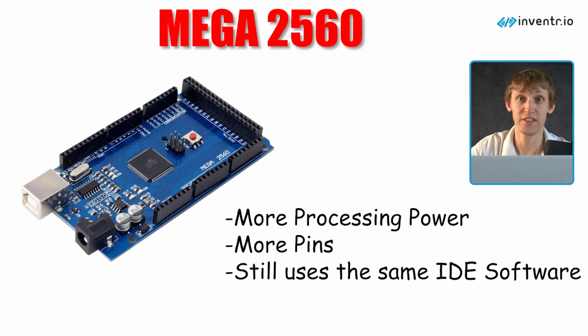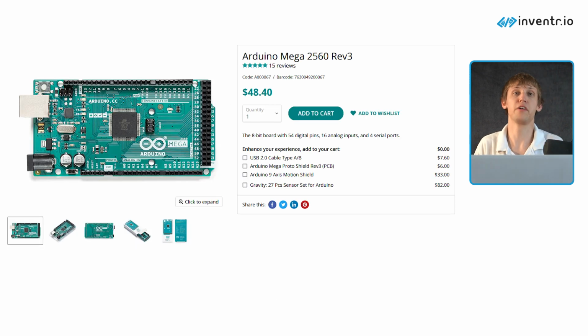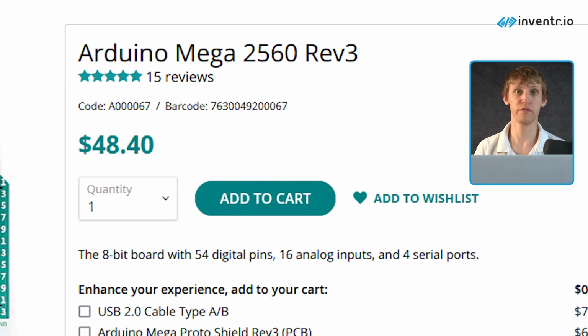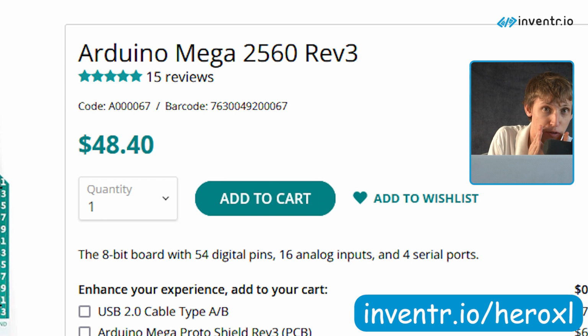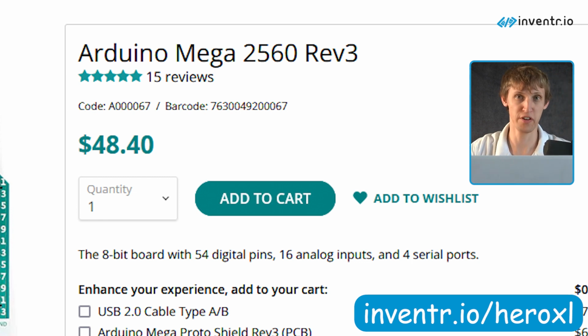Fun fact, since it is open source, you can either buy an official Arduino Mega 2560 or one from somewhere like inventor.io/HeroXL for like half the price. And they should function exactly the same.